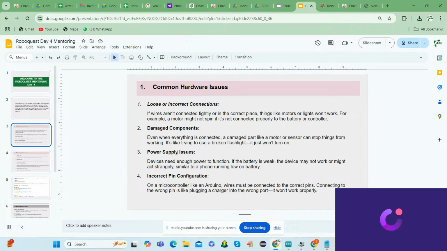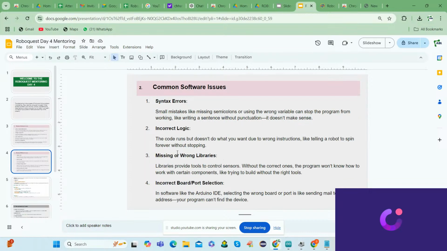Okay, great. So now I'm moving to the second topic, common software issues. There are four software issues. The first problem is syntax. We'll support you if you are writing code in Arduino. If you do not follow the instructions, or if you write code in Python, you already know the same applies.